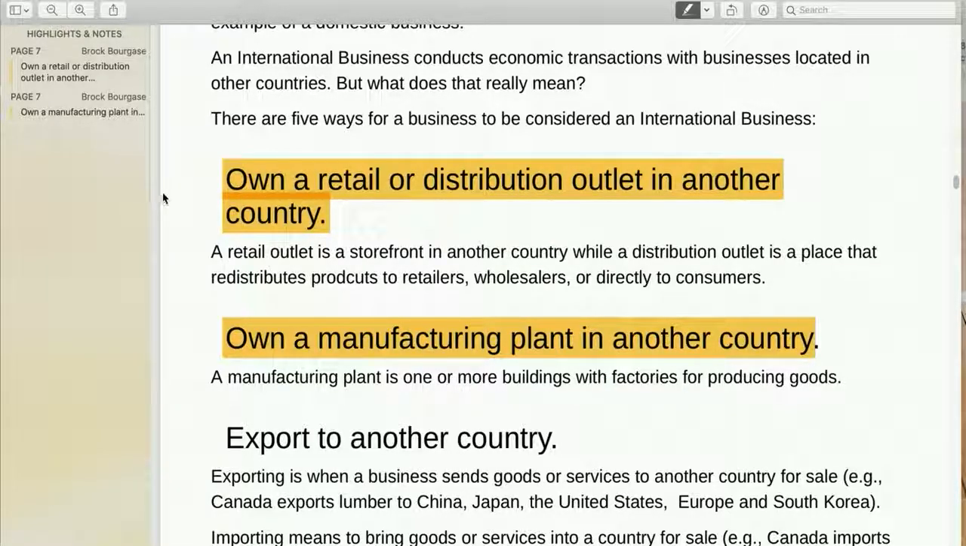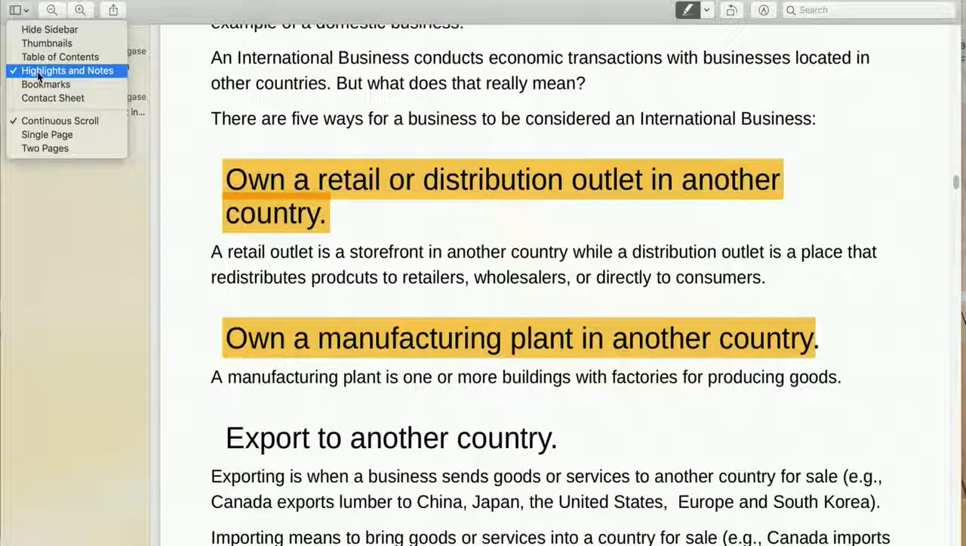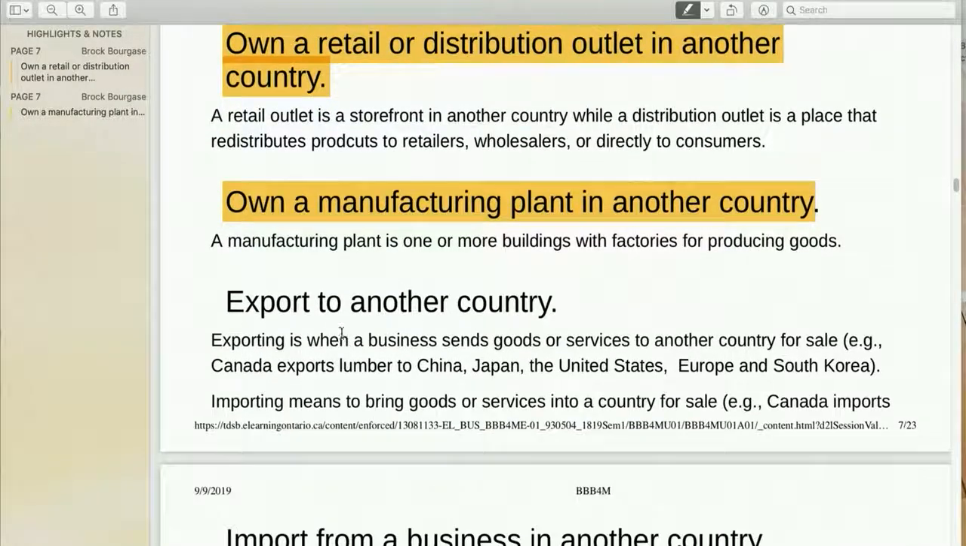And as you can see, as I highlighted, it's going here in my columns. So if I forget where the information is, I turn on my highlights and notes, and it goes directly there. Exporting to another country.